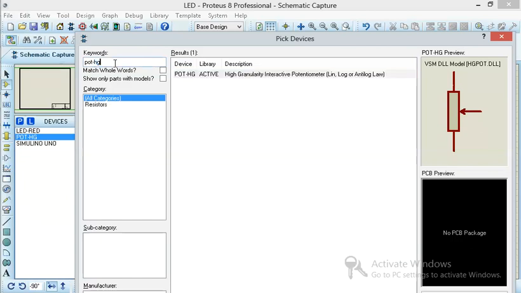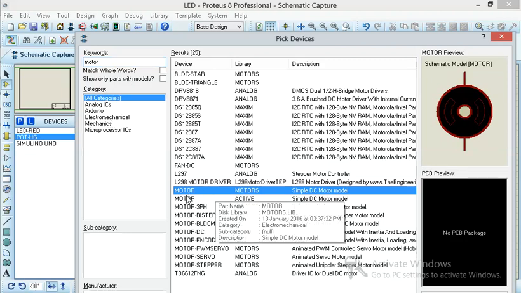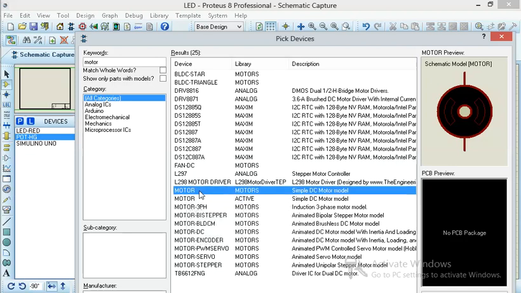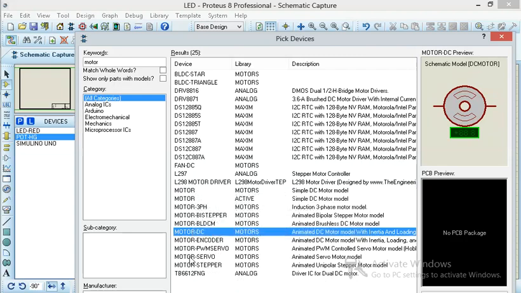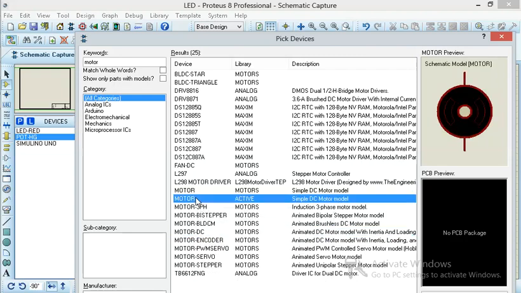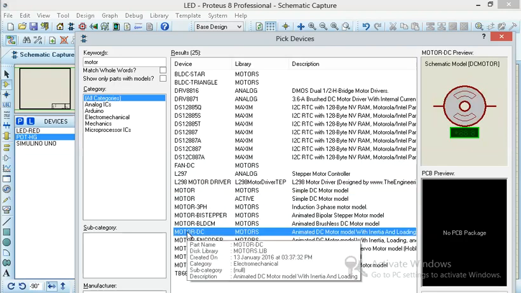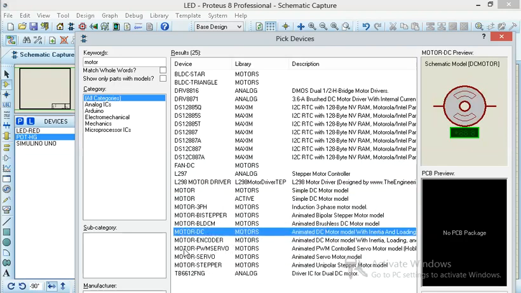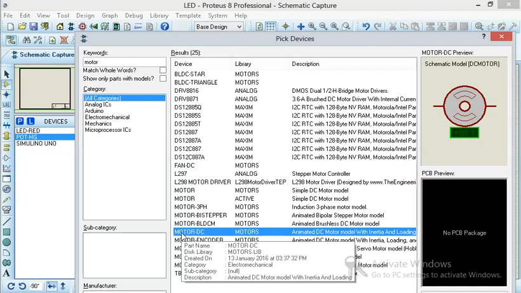We need an electric motor. We can just type motor. Maybe go to electromechanical, or you can just select from here. You have the motor active. You can use any one, this one or this one. I'm looking for one that will show you a real life simulation. Let's use this.